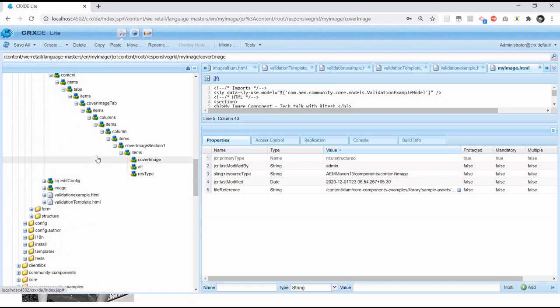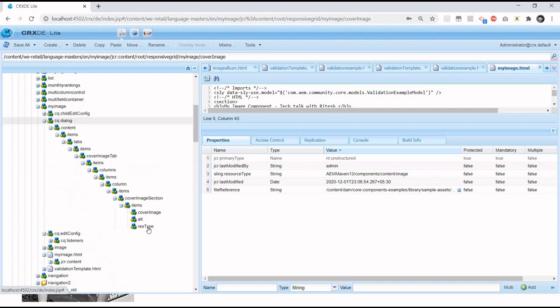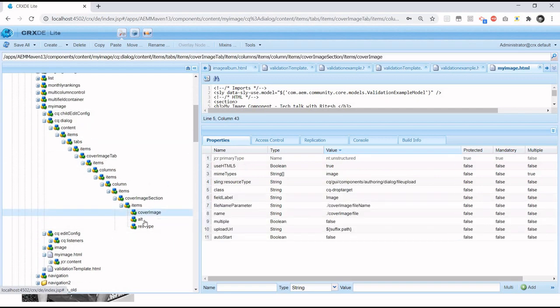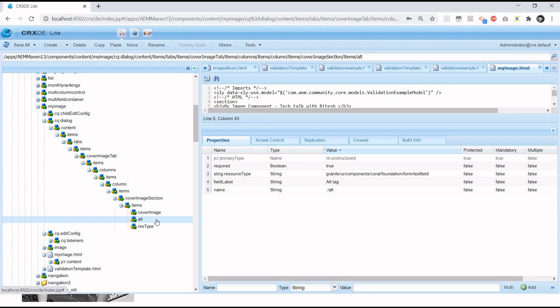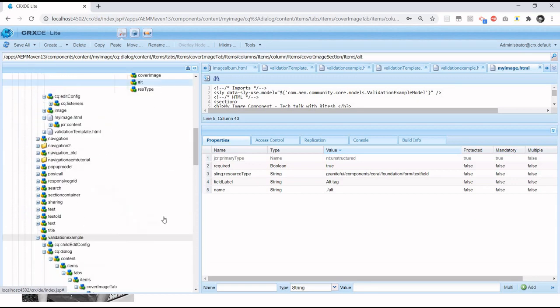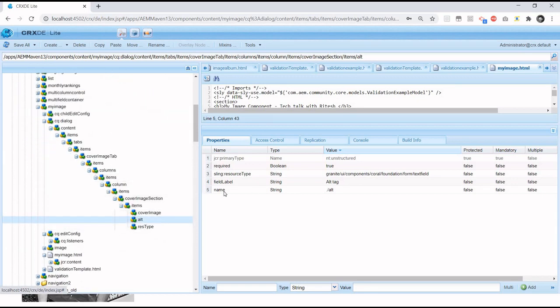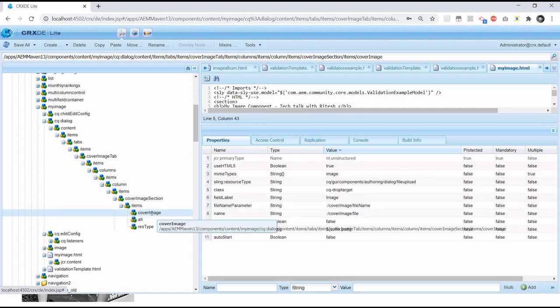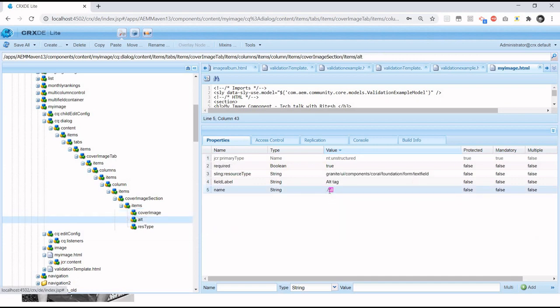If I show you the component, this is my component, and this is the node for my cover image, and this is for alt. What I want is for this alt to be stored on the cover image node. What I need to do to achieve this: on this alt field, where we have a specified name, instead of just giving the name as alt, because I want to create it under cover image, I'll copy it, and in my name itself I will write a slash.